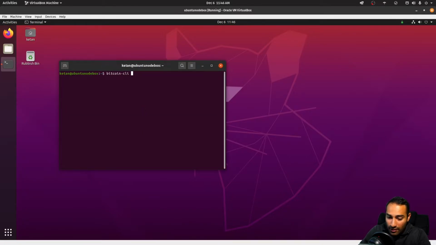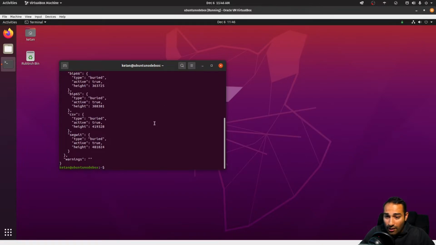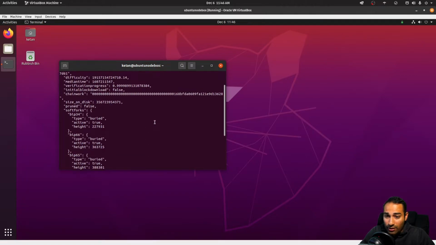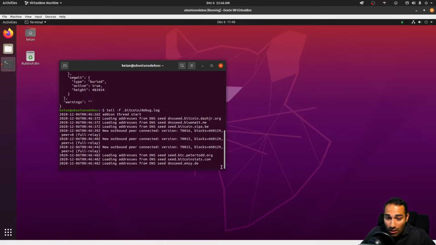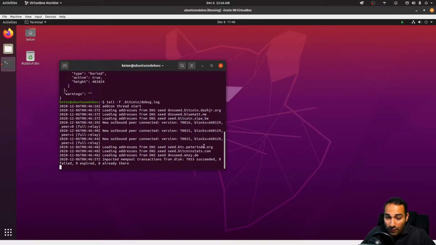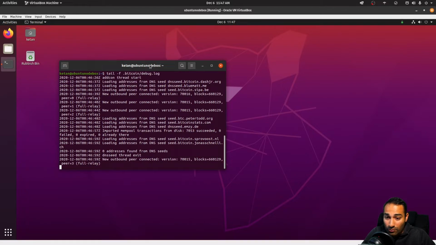bitcoin-cli getblockchaininfo, and this is looking like it's up. Now let's have a look at the log file. So tail -f .bitcoin/debug.log, and it is looking for it. So we will see.